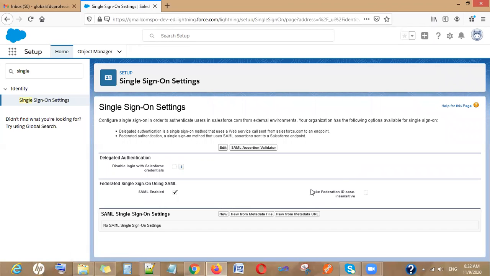Now the other option which you can see is making the federation ID case insensitive. The federation ID is something like roll numbers, the unique identifier by which the user will be identified in the single sign-on integration. Generally, we do not check this checkbox; for safety purposes, it is better to keep it case sensitive.